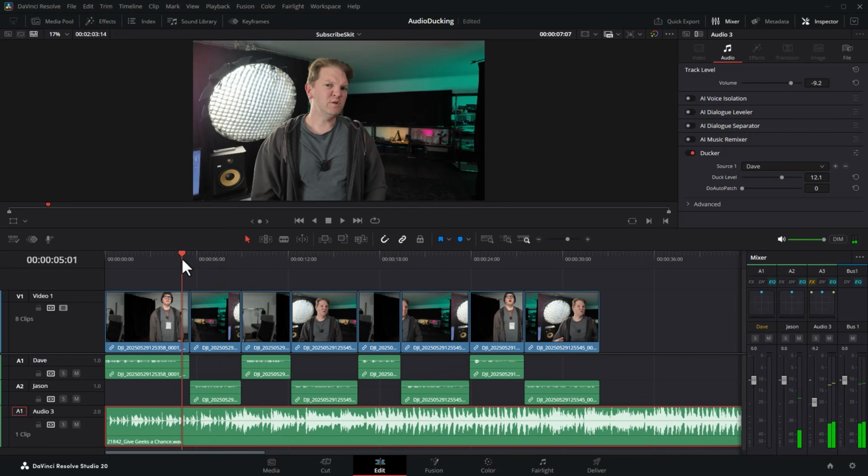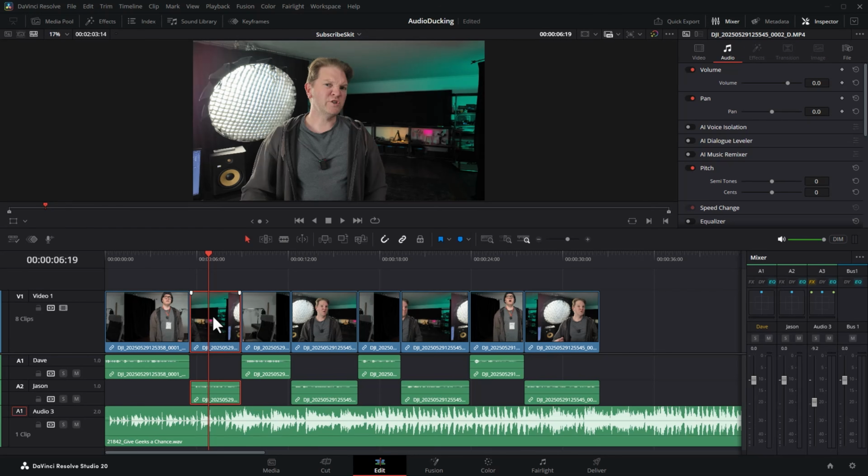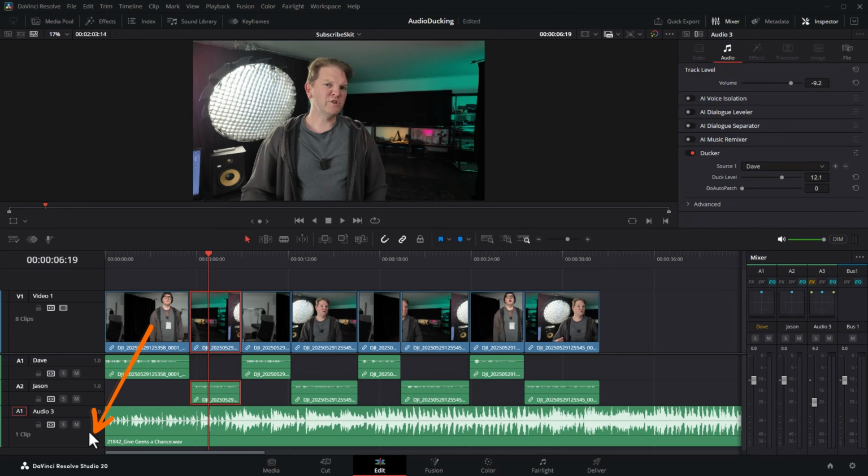You can hear the music got louder there, but when I started talking in this second clip, the music didn't go quieter. Make sure you've clicked on the music track header and come back to the ducker. Click the little plus button and then choose a second audio track. So we'll choose Jason. Now either of these two audio tracks will trigger the music ducking.